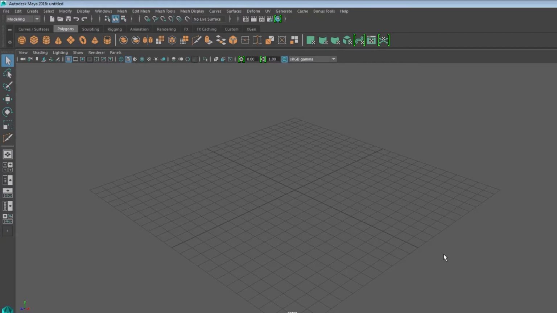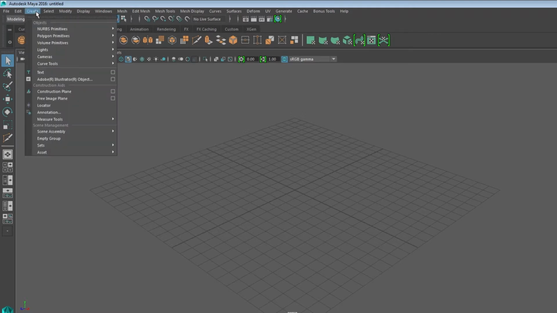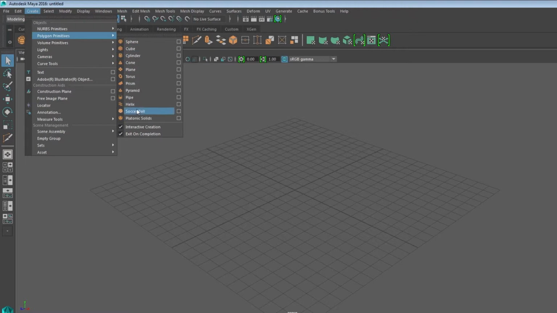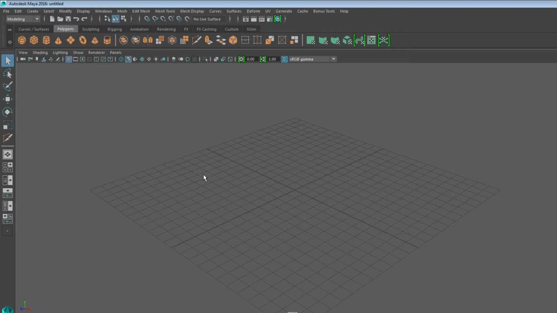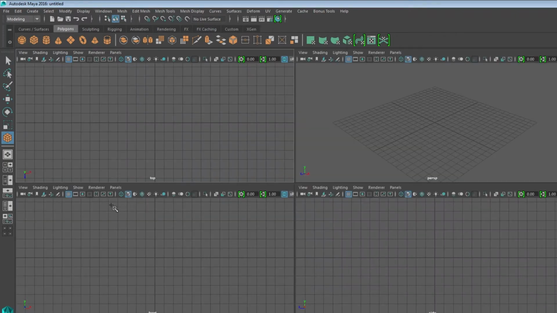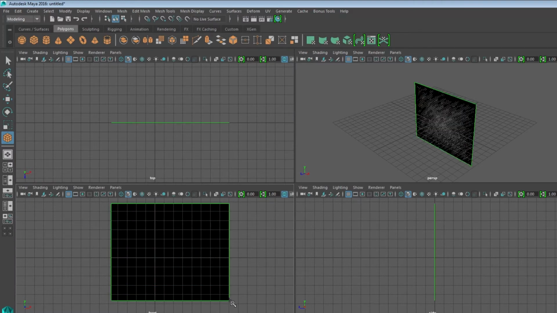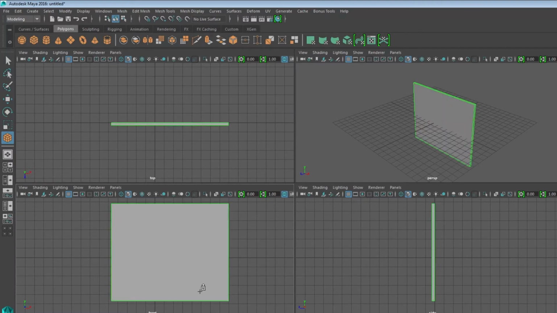To create a house, you want to start by making a box. Remember to double check that on Polygon Primitives, Interactive Creation is on, and then select your box. I chose to make mine in the front view, and you want to make it the size of one wall.